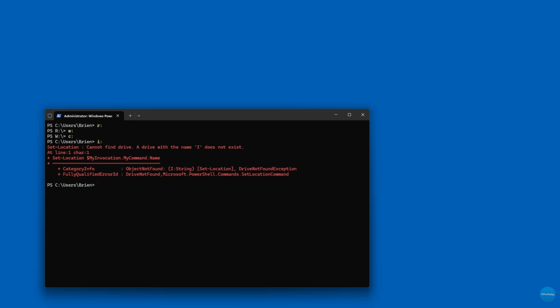So here we are in PowerShell, and I just showed you a moment ago how we can access local drives. Once again, I could access the R drive by typing R:, and pressing enter. I could access the W drive by typing W:, and pressing enter. And I could go back to the C drive by typing C:, and pressing enter. But what about that I drive, the one that maps to a network location? Well, if I type I:, and press enter, I get an error. And it says that a drive with the name I doesn't exist.